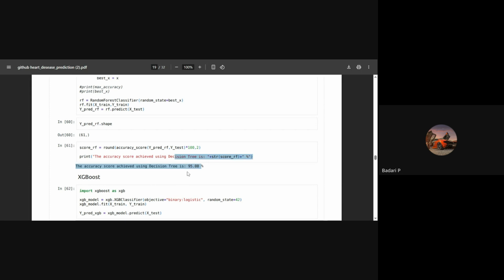So out of the six, I got the highest, 95.08. 95.08 means out of 100 people, I am giving accuracy to 95. This one I am using is the old code which we used earlier. And if I get more data, now I am using only 303.